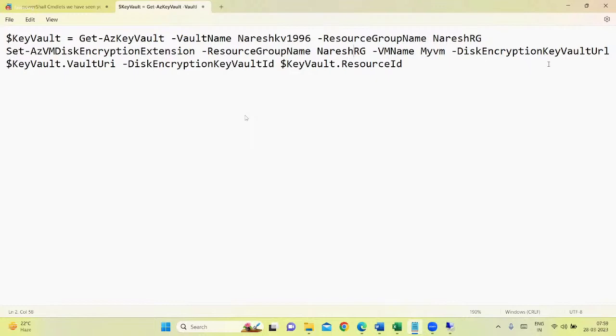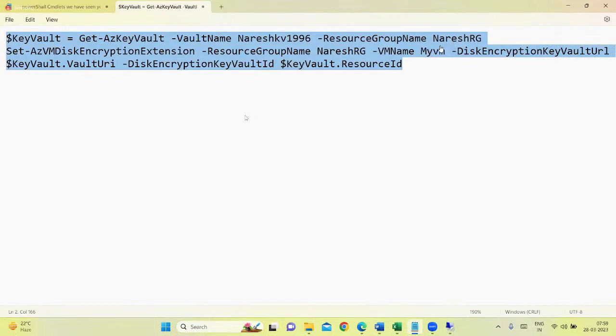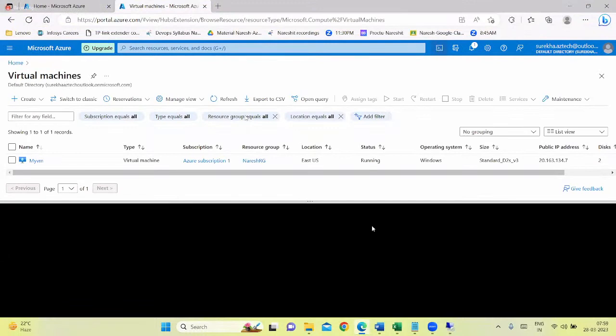So in this resource group, for the VM name my VM, the disk encryption key vault URI. We'll get the vault URI. I told this in the beginning classes, if you guys remember. So I'm just giving the vault URI for disk encryption, for this VM in this resource group, followed by the vault URI, hyphen DiskEncryptionKeyVaultId, the key vault ID resource ID. Fine.